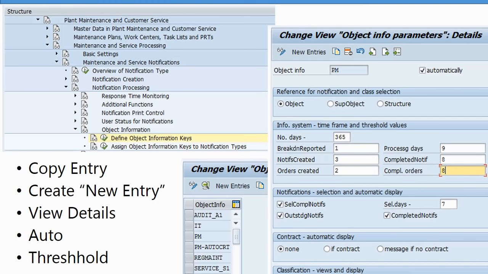So if, during that time period of 365 days, there's one breakdown already there, you're going to see a yellow lightning bolt next to it. And so the threshold values that you put in there will trigger a yellow lightning bolt if that threshold is breached. And processing days, completed notifications during that time period is greater than 8, or completed orders greater than 8.